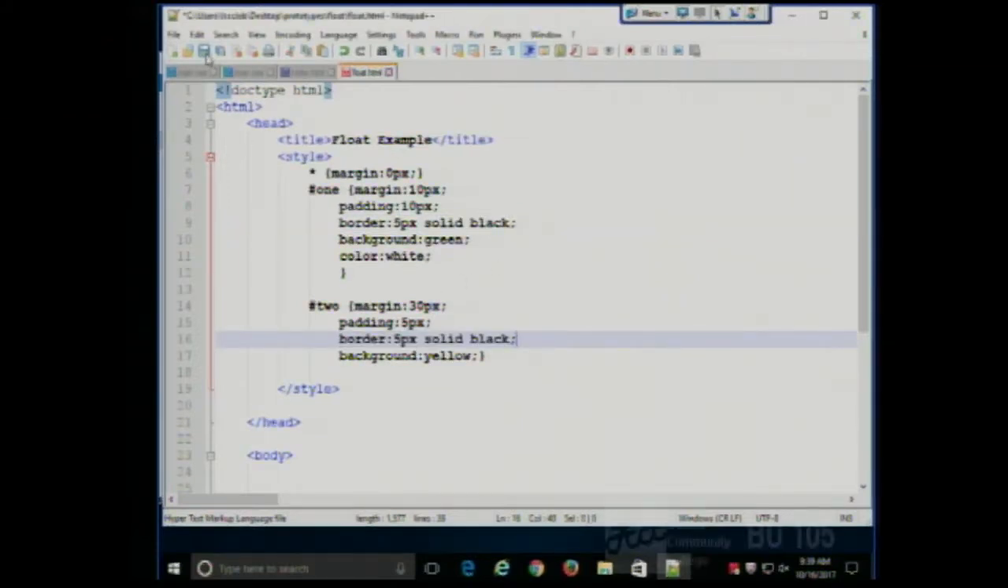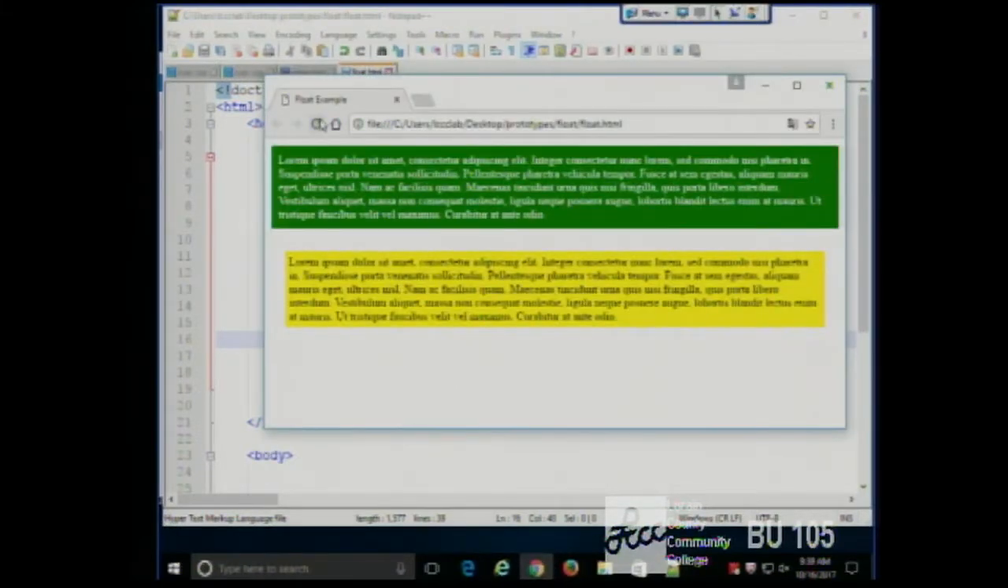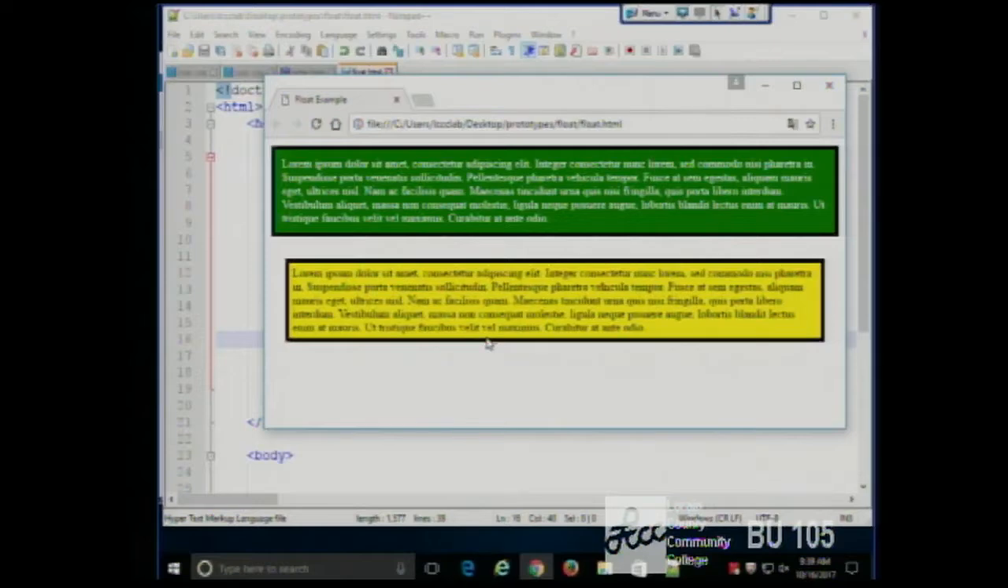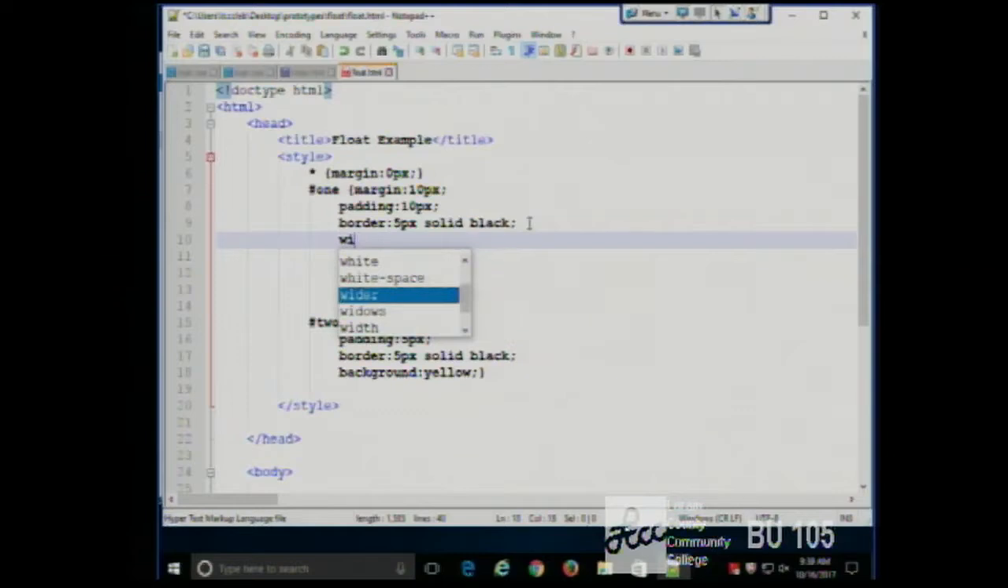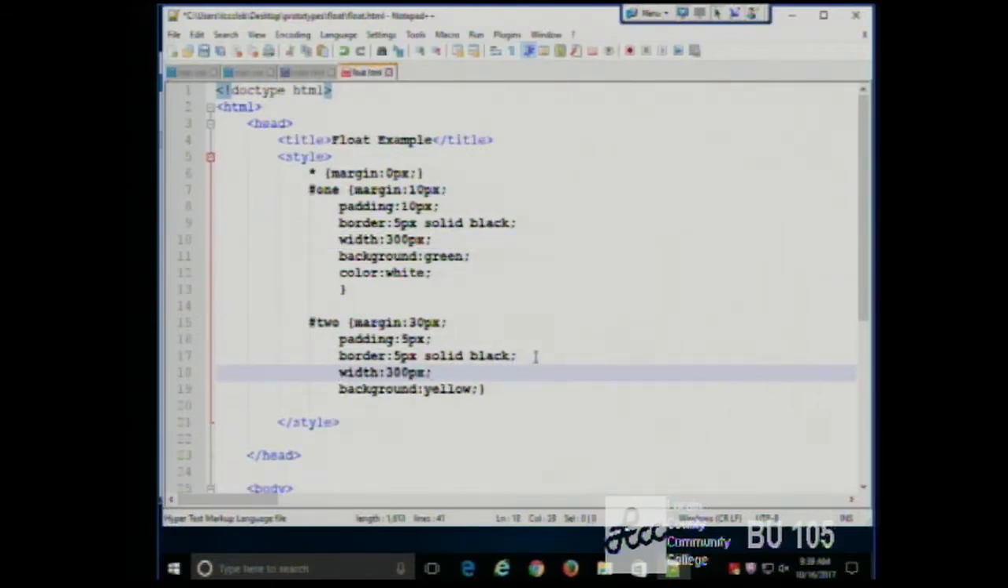Now I'm going to give a width to each of these, of 300 pixels. Again, I haven't done anything with the layout of this. So the browser will position these using the flow. So it will put them one on top of the other. All right.